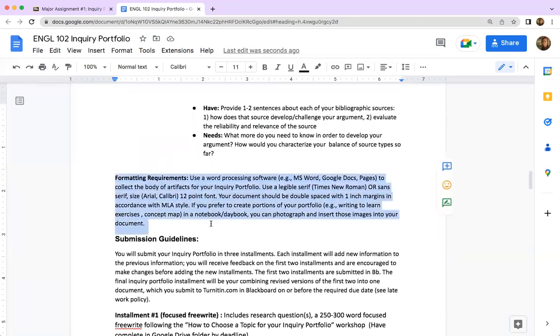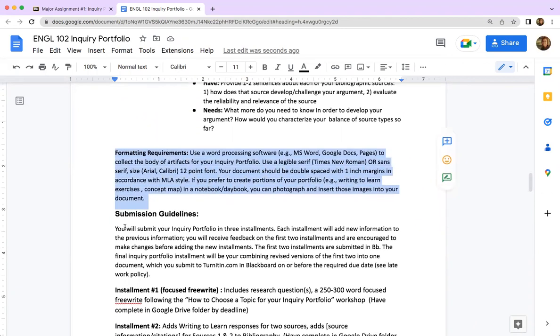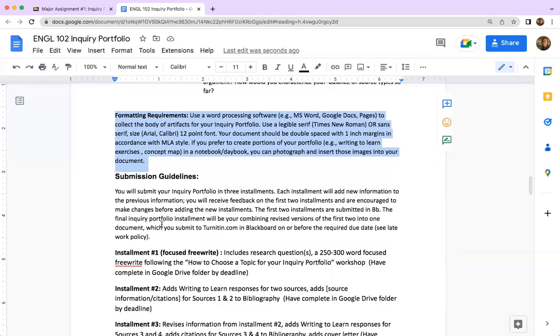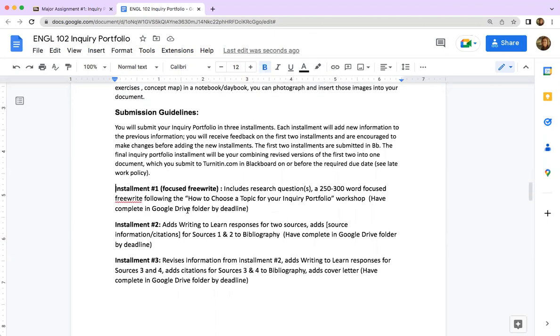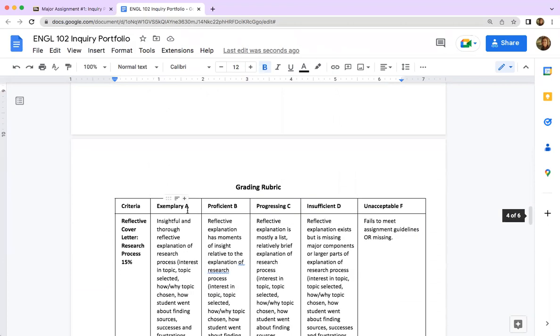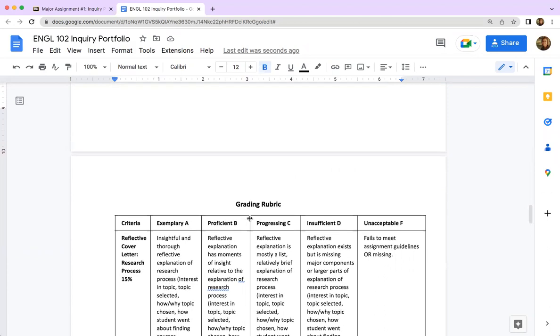There are guidelines for how you're going to set this up. You're going to set it up like you would an MLA paper. And then you have submission guidelines. We're actually going to submit your portfolio in what I'm going to call installments, but essentially you will do this in a process format. You may remember in the navigation video that I explained to you that there would be a quote guided process in this course. This is so that I can give you feedback as an instructor each week on those installments. And finally, you'll see a grading rubric here for how the portfolio is graded.